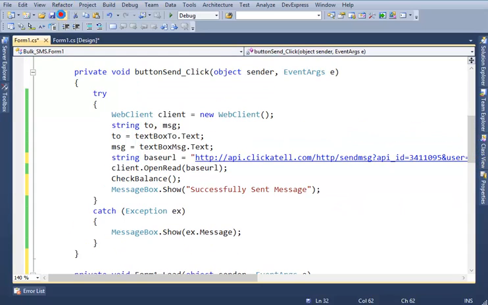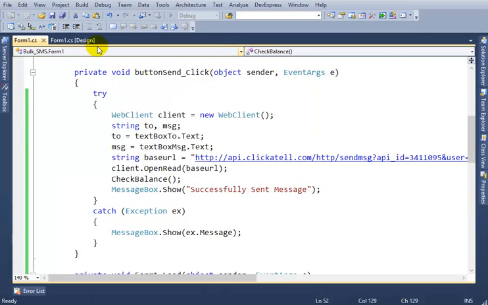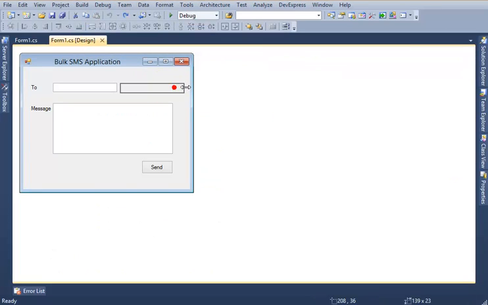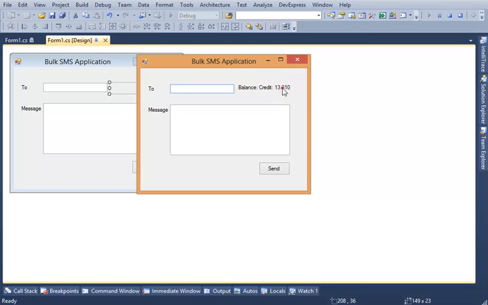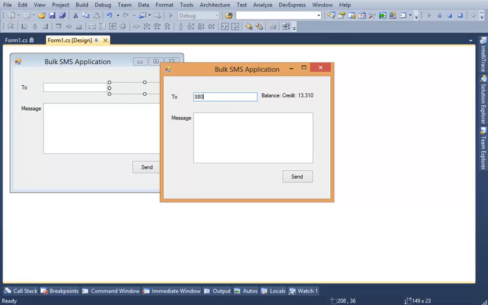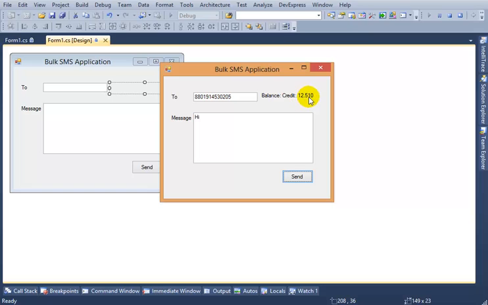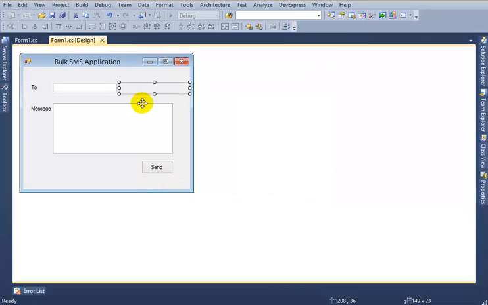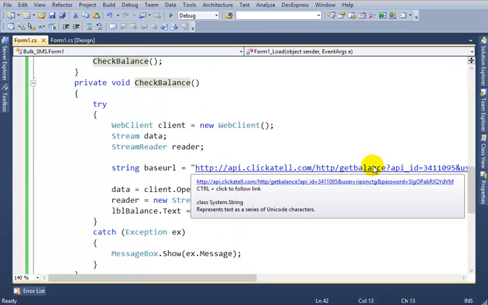All right, now run the application. Okay, balance credit. Oh, we need to process this. So balance credit, this one. Now I want to send a message. Send. After sending a successful message, balance credit has now decreased. All right, so you can check it by check balance and this query get balance method.